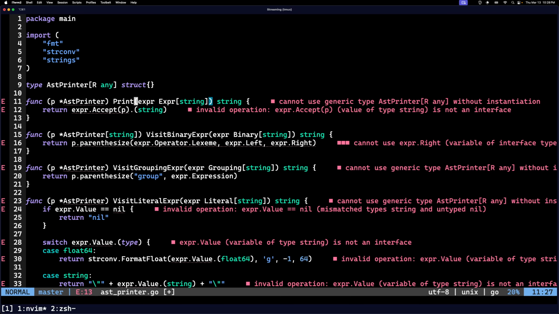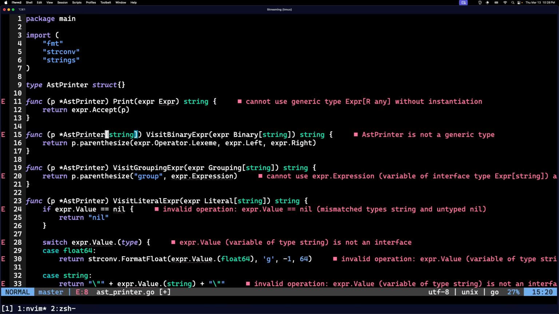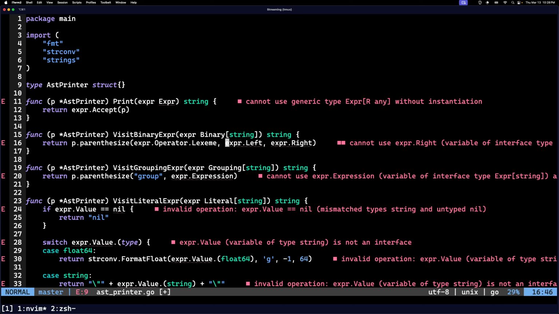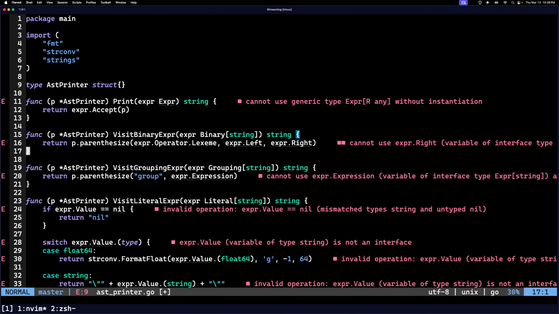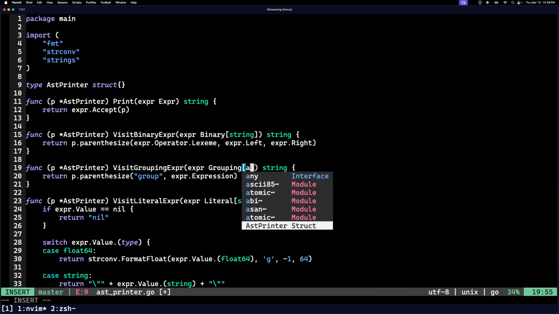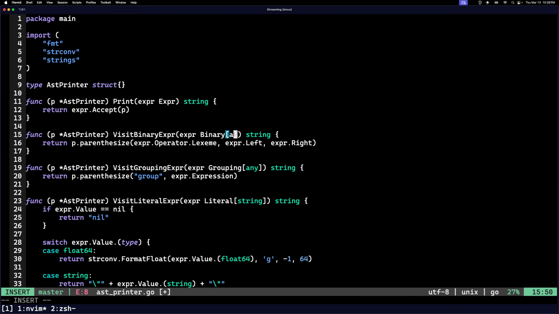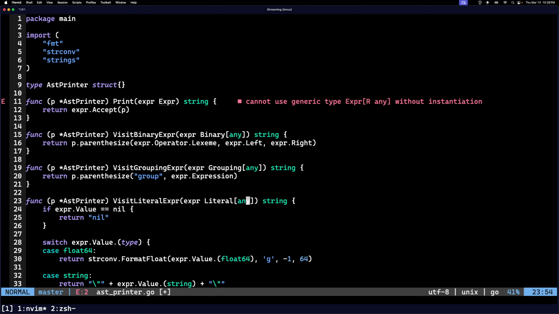No. Cannot use X for left. Visitor string string won't accept visitor any. Okay, maybe if I just remove all of these. Any. Okay. Basically throwing all the type checking out of the window.